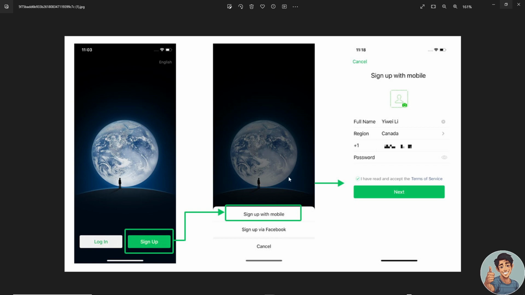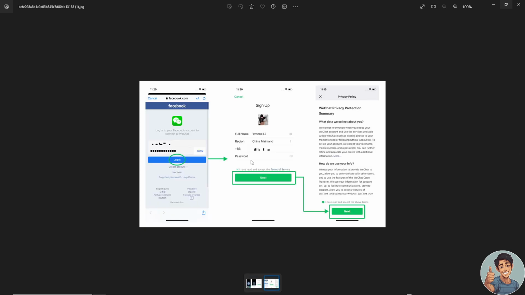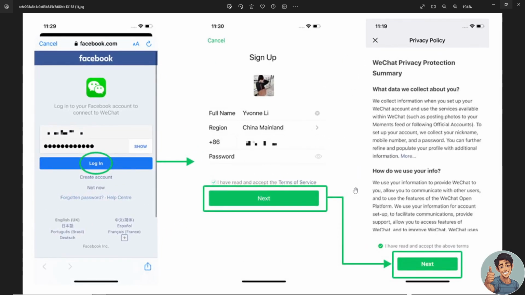all I have to do is sign up. Log in, sign up with mobile, or if you're already using your Facebook at that time, you might want to sign up via Facebook right here. If you're in a different region, say if you're a foreigner, it's okay. Just put your region, like Canada, right here. Next, you're going to put in some information.